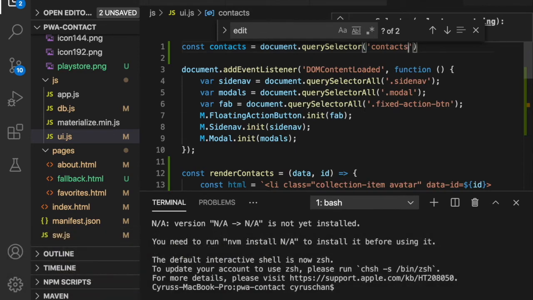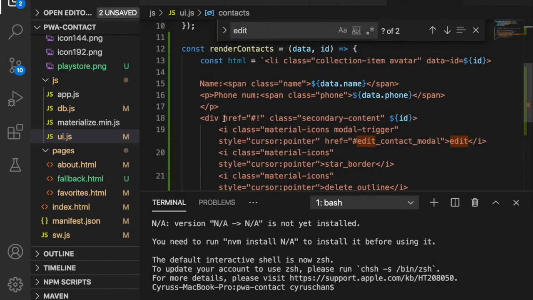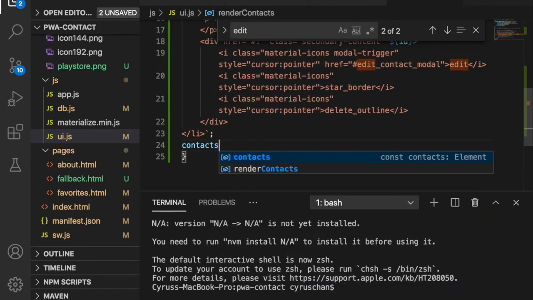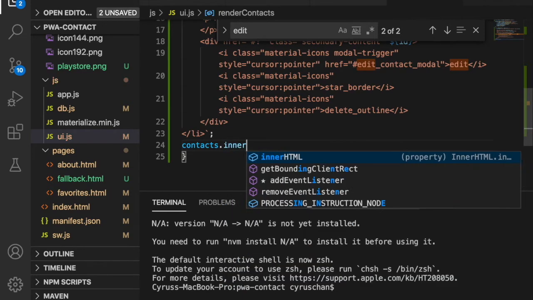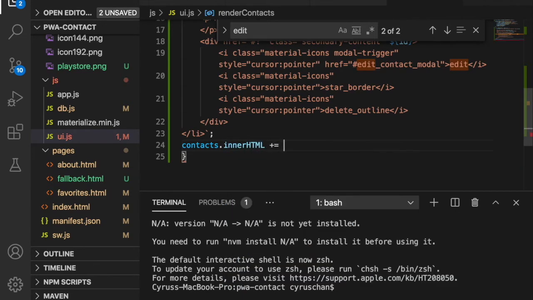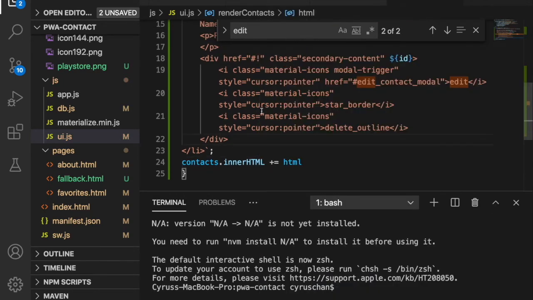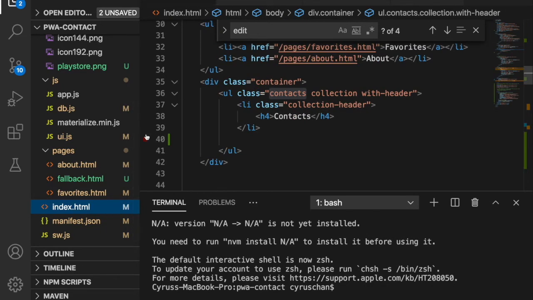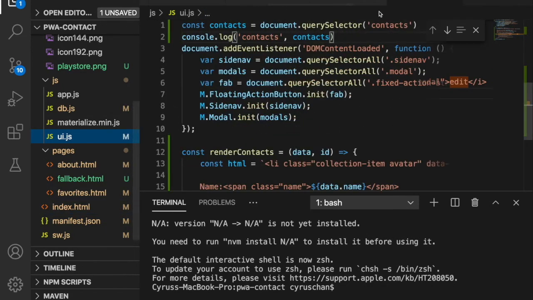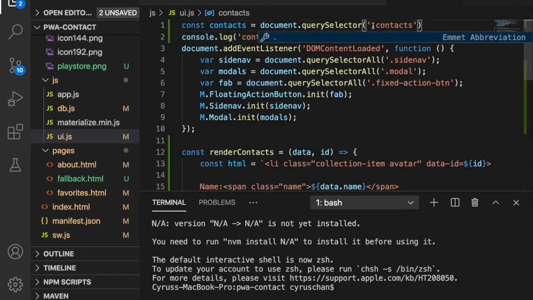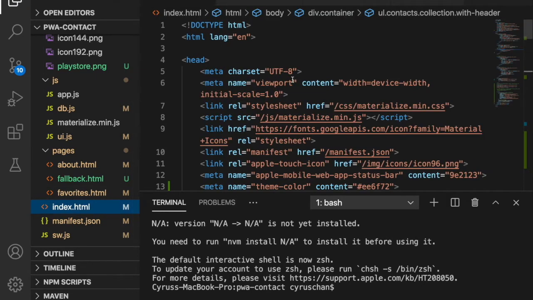We want to append this HTML to the div, and since we already store the div to the constant context, then we can use this context.innerHTML += html. So this will append this template to the context, this unordered list. So we save. We forgot to put a dot here because this is a class name. And also we have to save the index.html file.